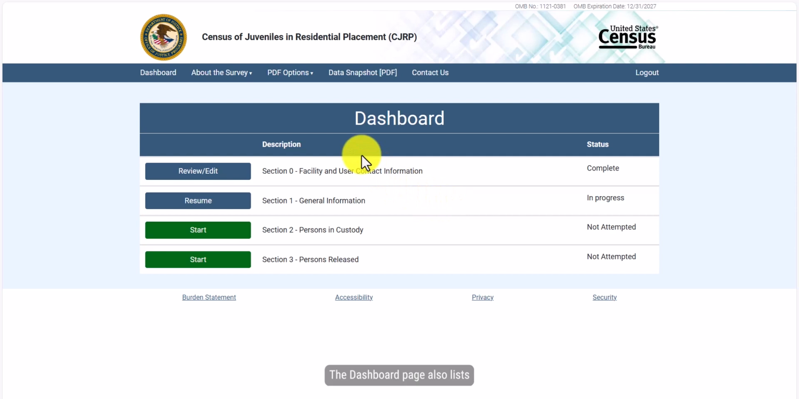The dashboard page also lists all of the sections in CJRP. Section 0, Facility and User Contact Information. Section 1, General Information. Section 2, Persons in Custody. Section 3, Persons Released.